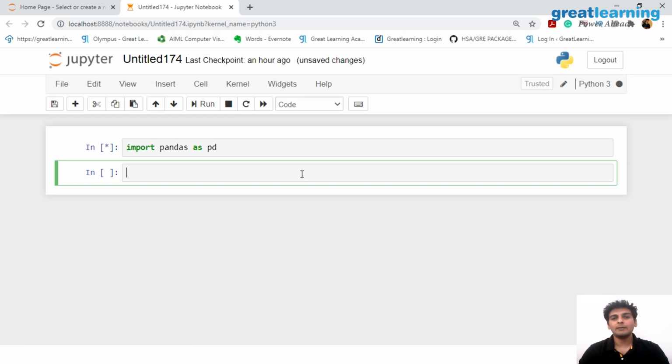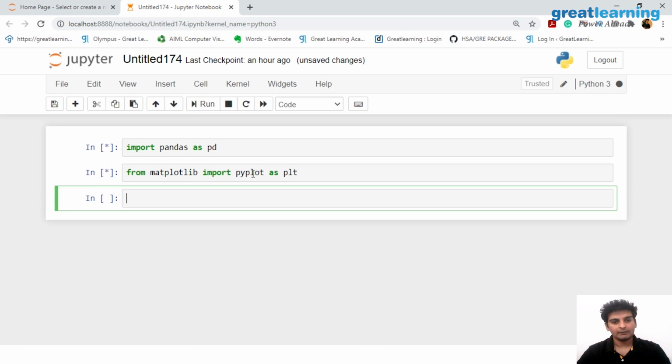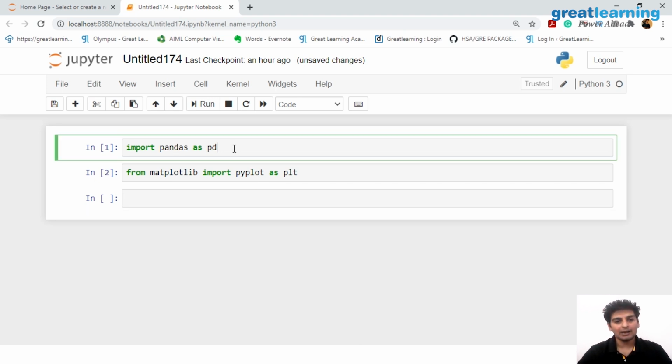And I would also need matplotlib, with the help of which I can make a graph. So here I would write down from matplotlib import pyplot as plt. So pyplot is a submodule in matplotlib and I'm importing pyplot with the alias plt. Similarly, I'm importing pandas with the alias pd.